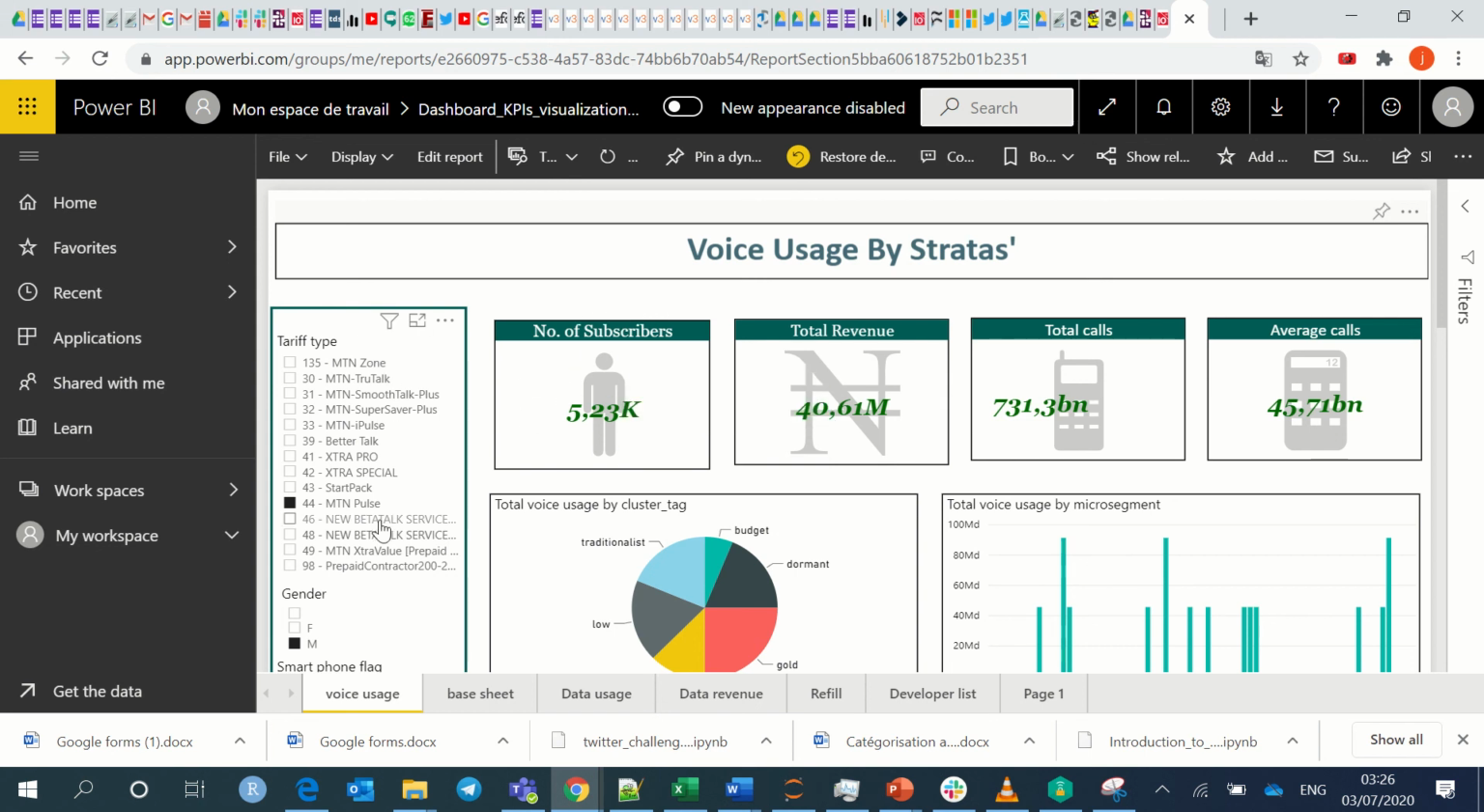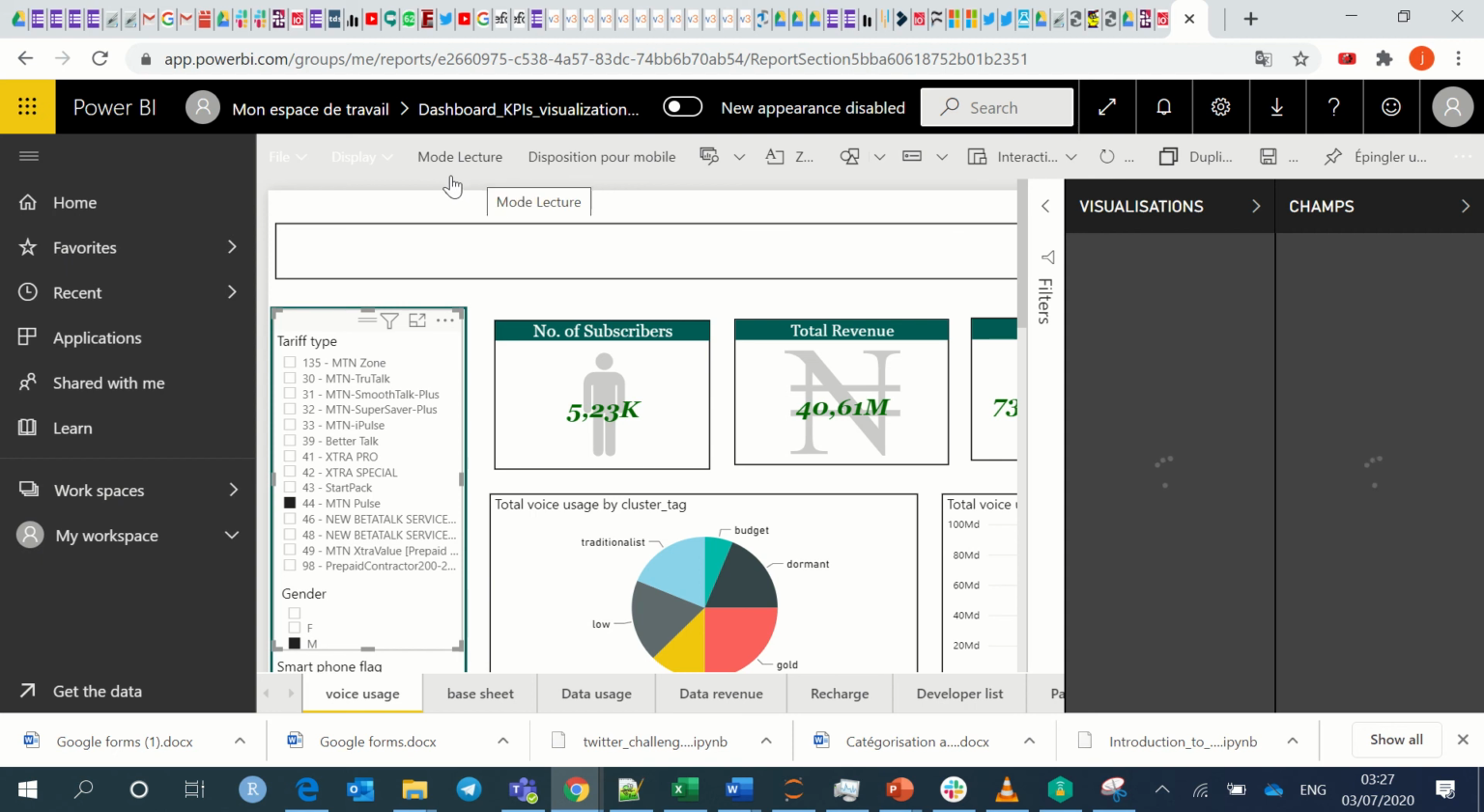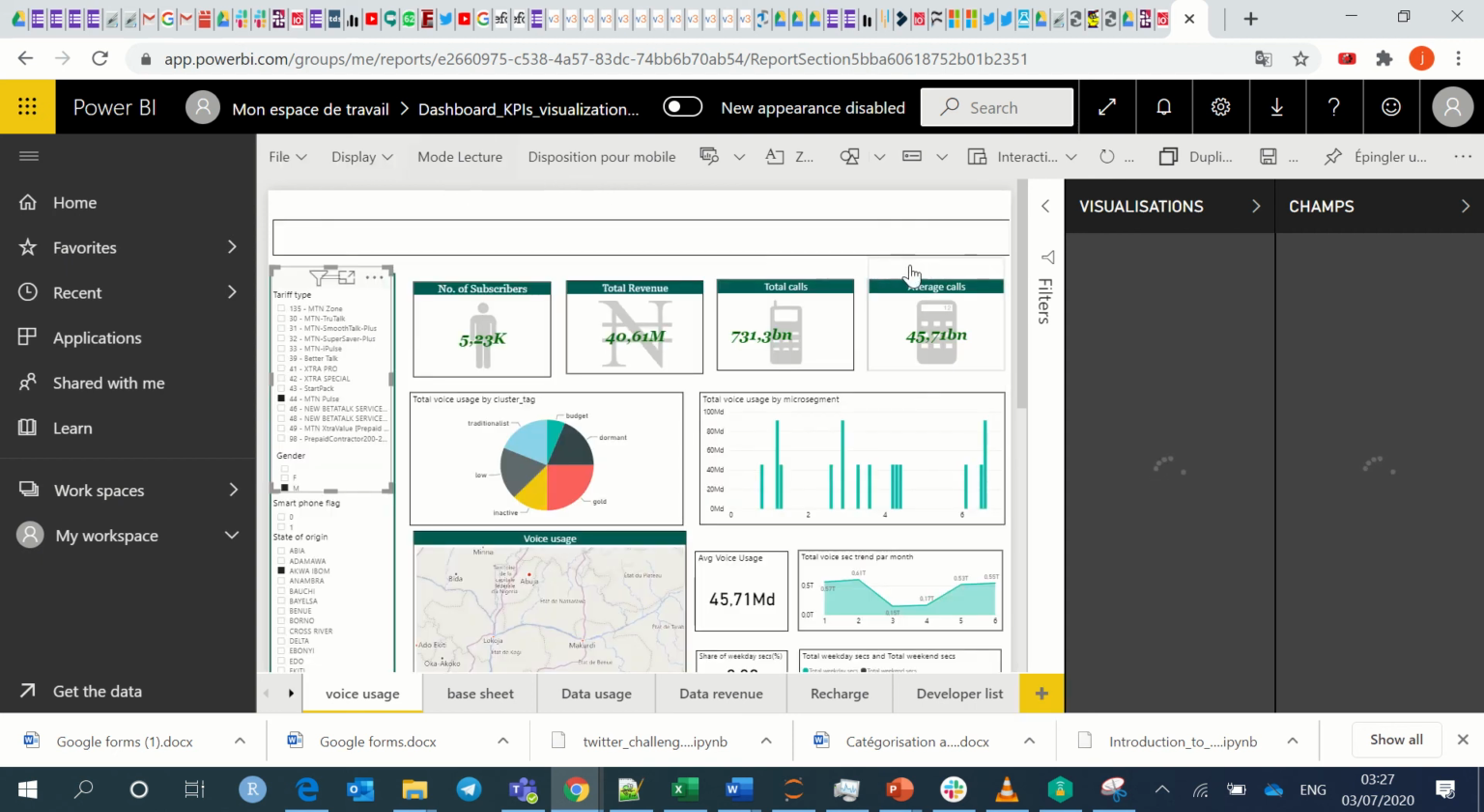So here you have the drill down field, the filtering panel. You have to click on that. Once you click on that, nothing appears because we are not in edit mode. So I will just click here to edit the report.